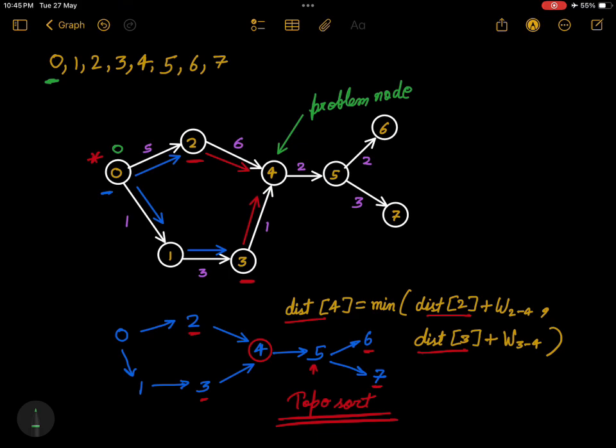Okay, so let's start doing it. At 0 we will mark it as 0. Now we'll move to 1. The distance to reach the parent of 1 plus the edge weight will be 1. Then similarly for 2 it will be 5. Then in the toposort we will process 3. So at 3, the distance of 1 plus the edge weight.